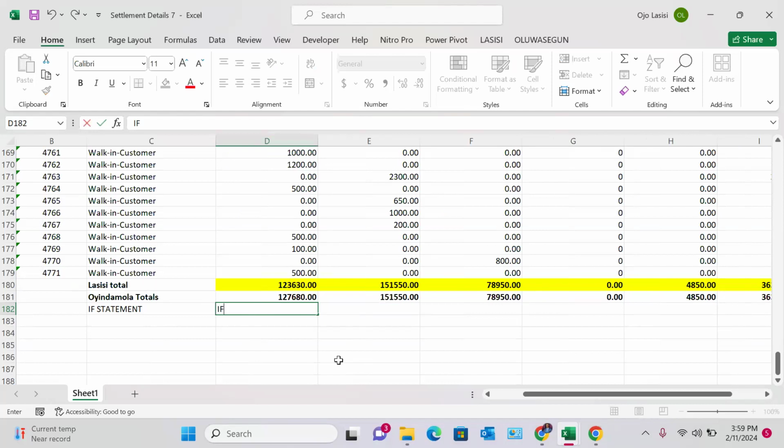IF, open brackets. I said you should start with equals to. IF, open brackets, if this statement equals this statement, comma, then it should give you what? It should say okay. That means it is correct. Otherwise, it should give you what? Error. Enter. You can see that it's giving us error, which means that 123,630 can never be equal to 127,680.